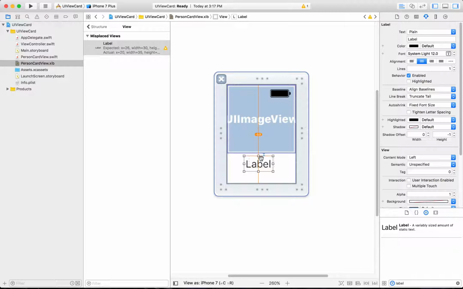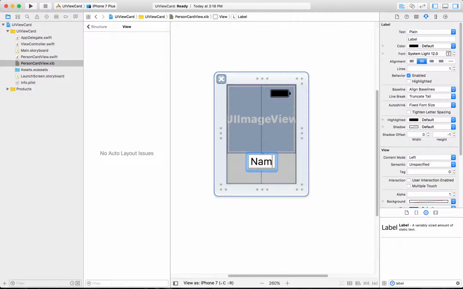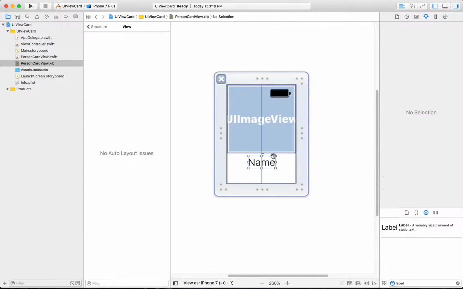Now, you can see that things are orange. Basically that means that the constraints are different from what's actually seen on the screen. So I can change it. In order to update the actual view, all I have to do is go over to the bottom over here and hit this recycle arrow thing. It says update frames. Hit it, and it's been changed. I'll just change this to name for now.